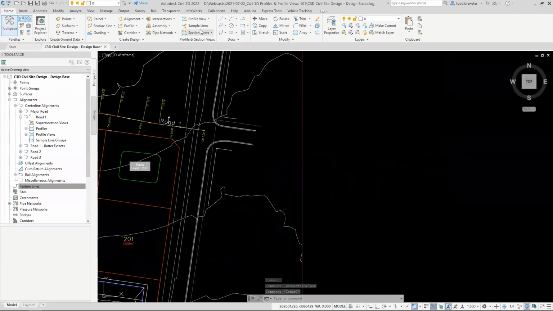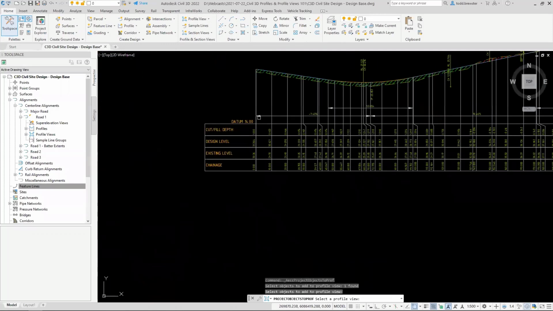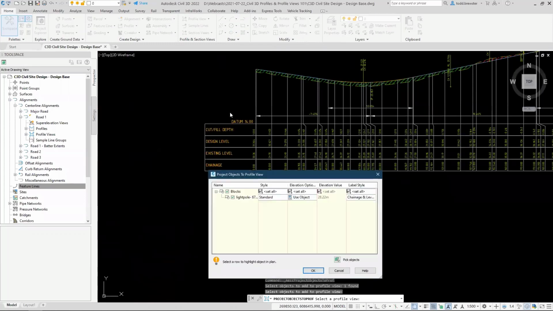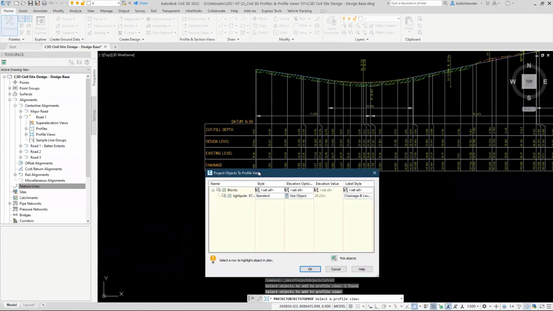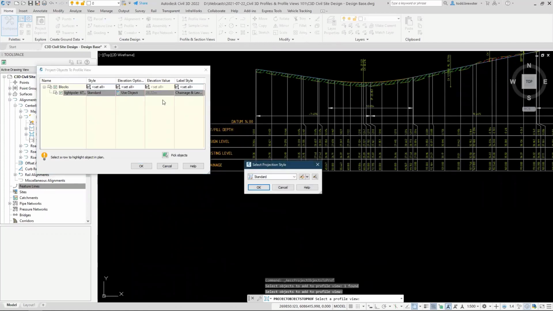So the way it works is you come in here to profile views and you go, I want to project an object to my view, pick said object. You then, and you can pick multiples. You then pick said view. It'll then open up a little dialog box like this and allow you to configure it. It'll tell you what type of object you selected and however many you picked. And then you can pick a style to control it.